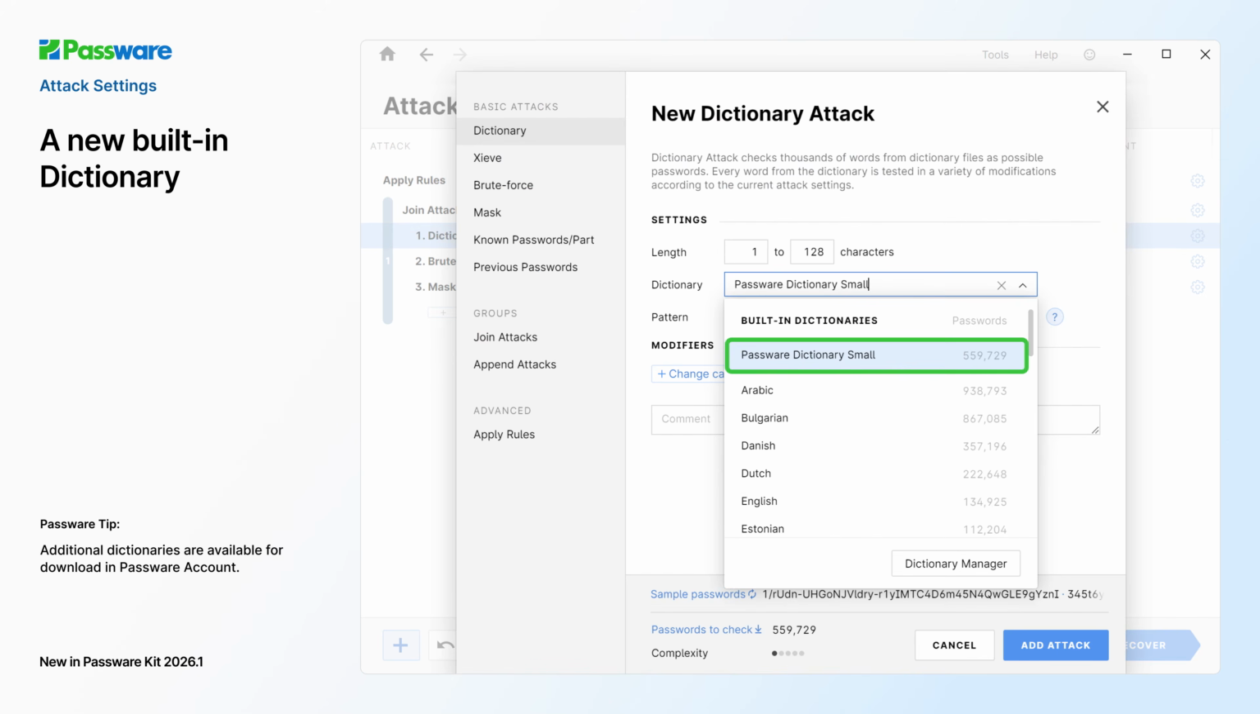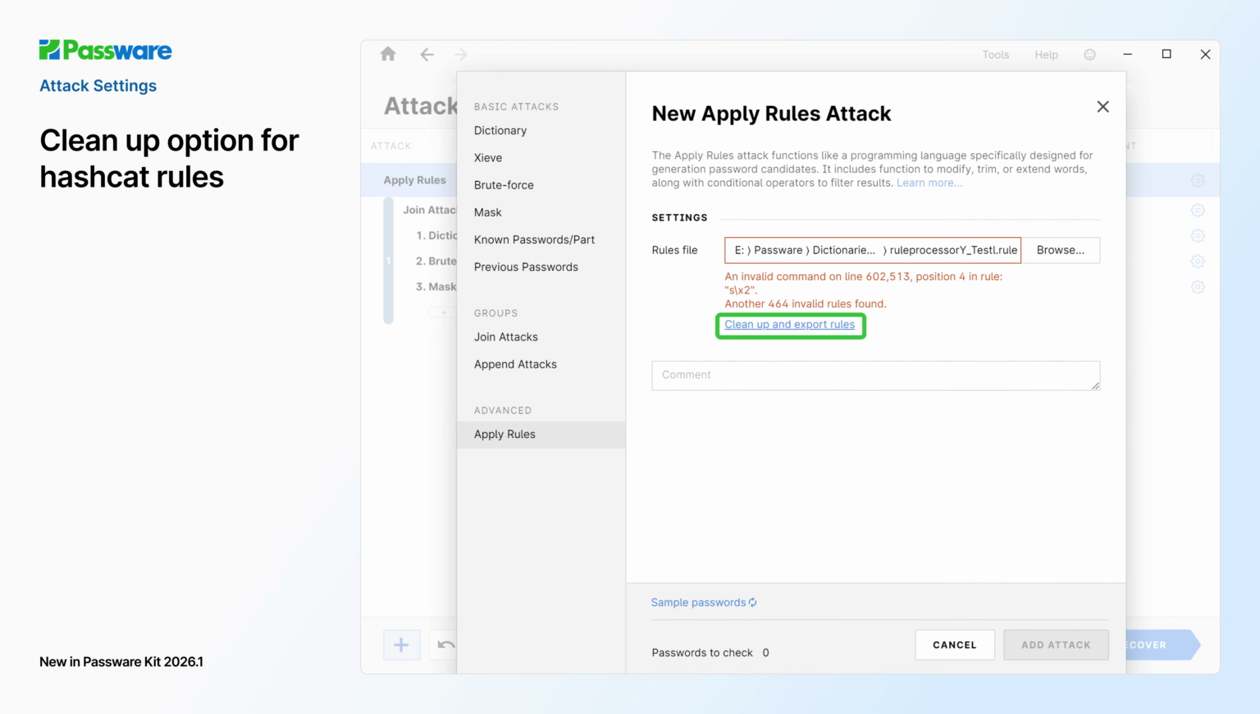Starting from this version, the Passware proprietary small dictionary is added to the set of default built-in dictionaries. The dictionary consists of 550,000 most frequent passwords. The latest version also supports a new cleanup option for the Apply Rules attack. It allows you to exclude unsupported commands from the rule file and complete the attack setup.